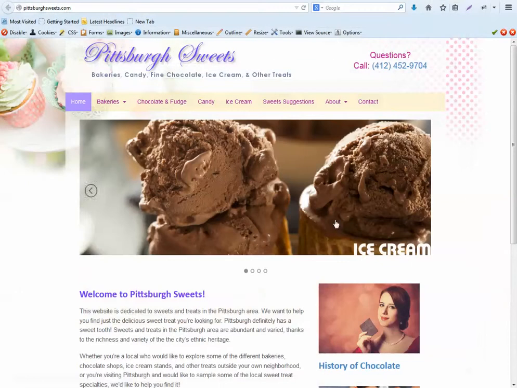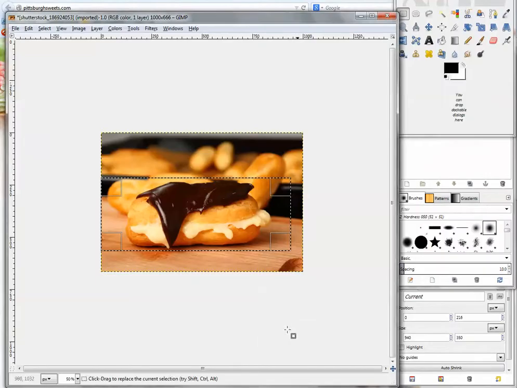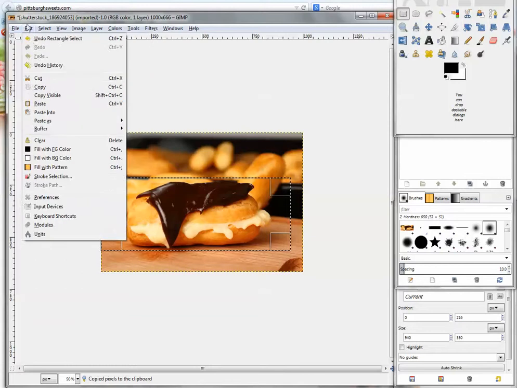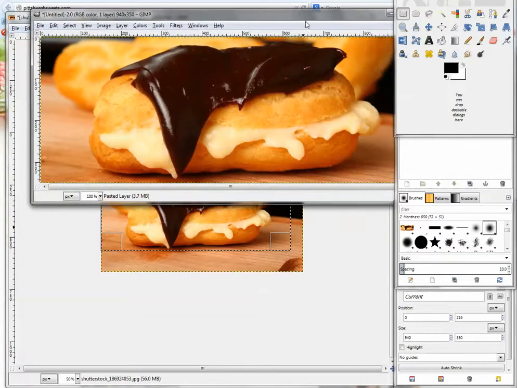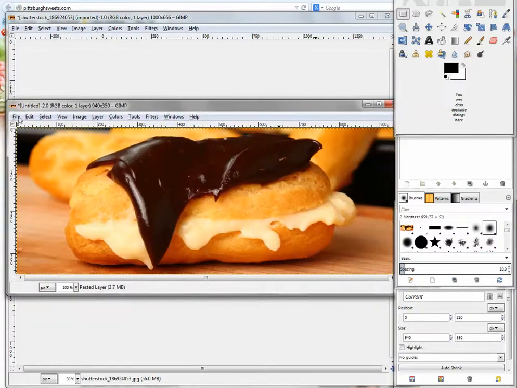Let's get that out of our way. I currently use the GIMP. I love Illustrator, but the GIMP is free. I'm adding a chocolate eclair. The dimensions of the selected frame are 940 by 350 pixels. So I do Control C to copy that out and paste it into a new image. There we go. And I'm going to export it to a place where I can find it.